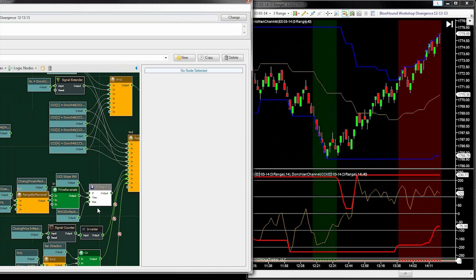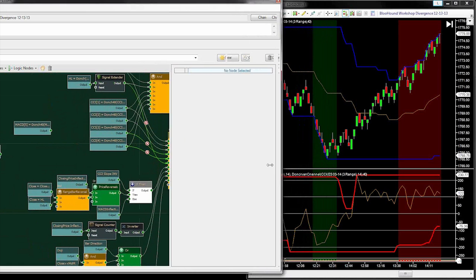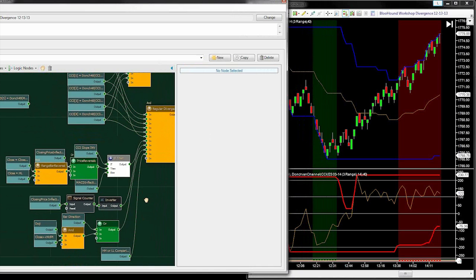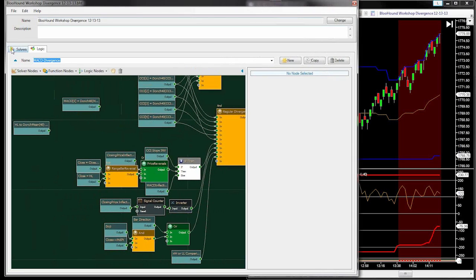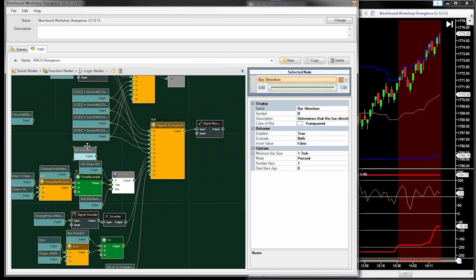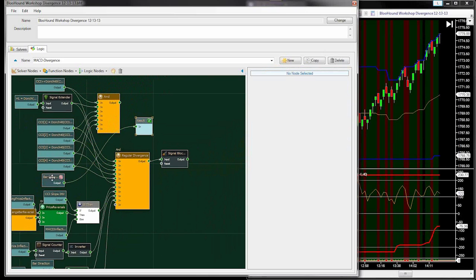So you could use the bar direction, but think about it. Does every range bar have a direction? Well, a lot of range bars are dojis. Right, let's just add in the bar direction. We'll connect it. Well, let's just connect it by itself first. So now I just have the bar direction solver connected.